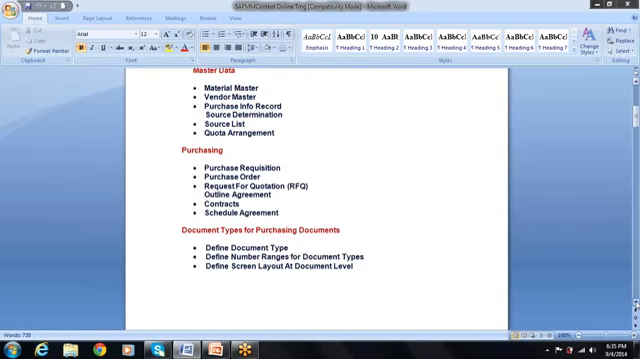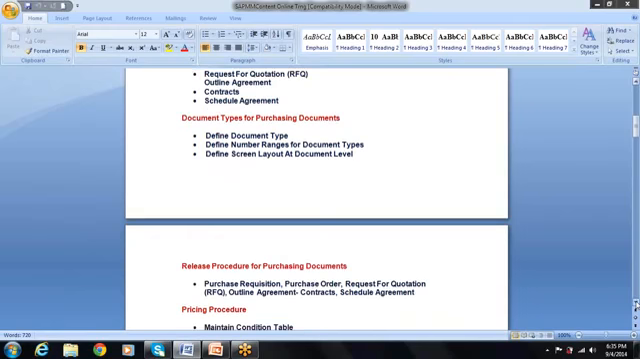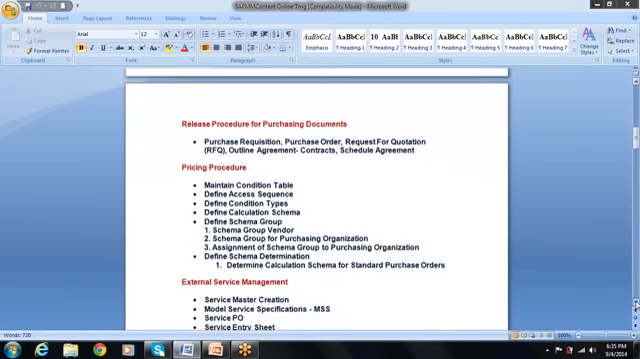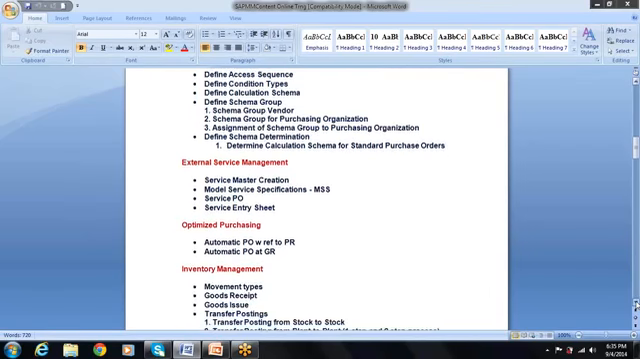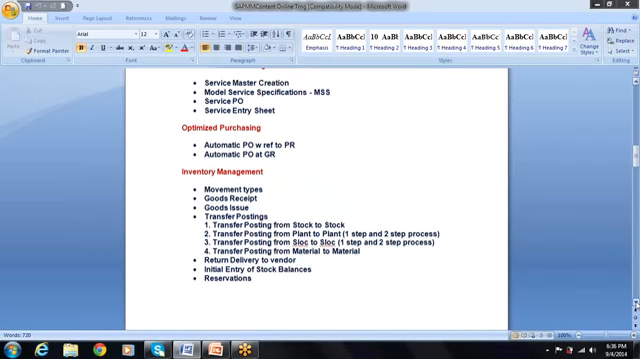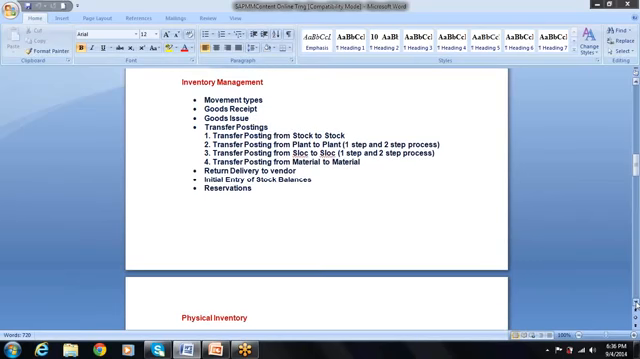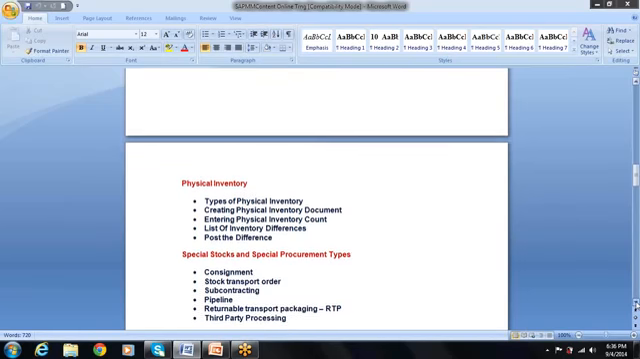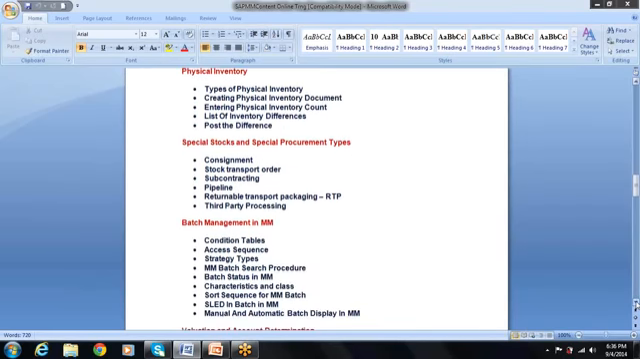Introduction to the ERP, organization structure, different types of master data, different types of purchasing documents, document types for the purchasing documents, approval process, that is what we call the release procedure, pricing procedure, external services management, how the services procurement will take place, then optimized purchasing, inventory management, what the inventory management activities are and how they take place, physical inventory, and the steps to be performed for the physical inventory process.